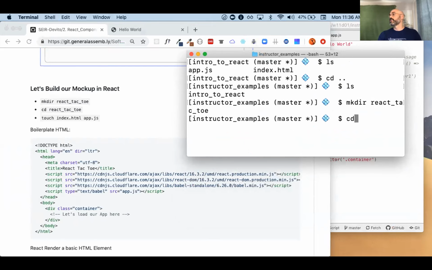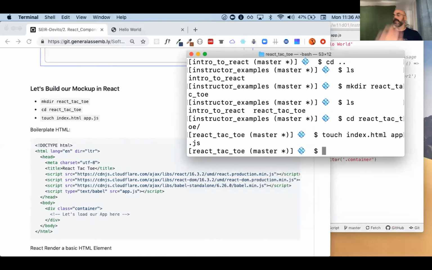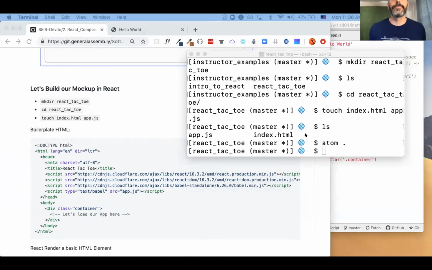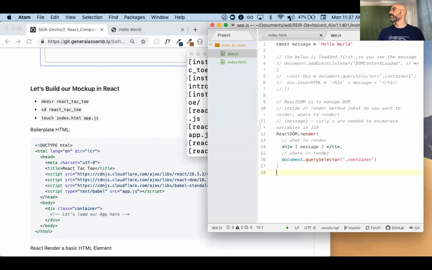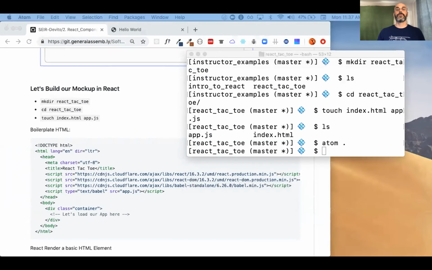Okay. I'm going to change into the react-tac-toe directory. So I have two things in here. I'm going to touch an index.html and an app.js, and we should have it. And then I'm just going to open up Atom. So I have it right here. Okay, here we go. The react-tac-toe. Here we go.